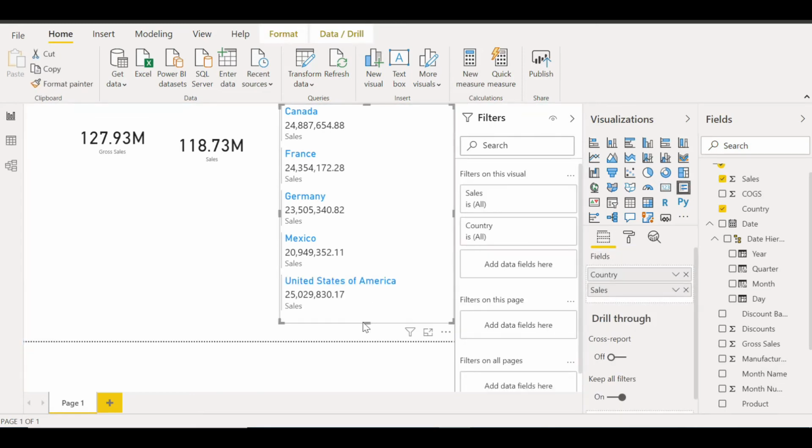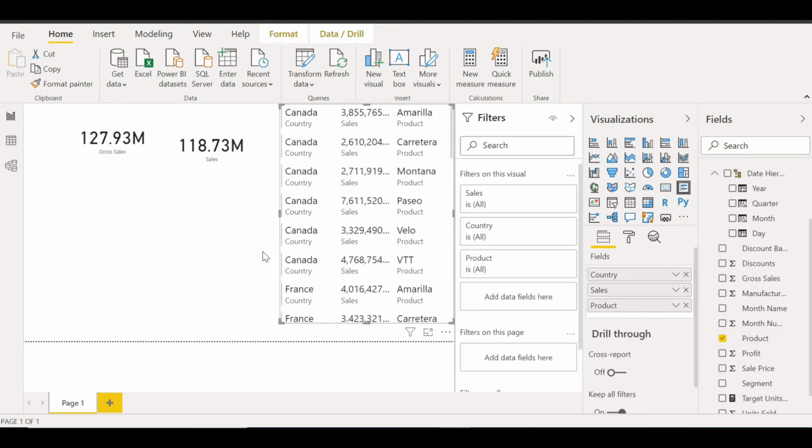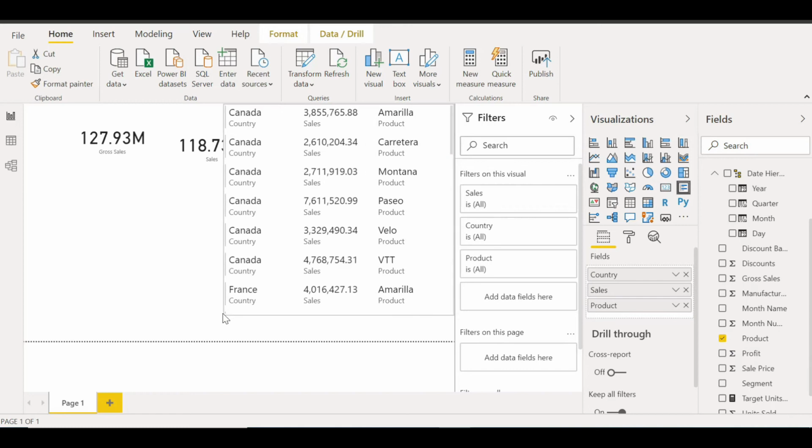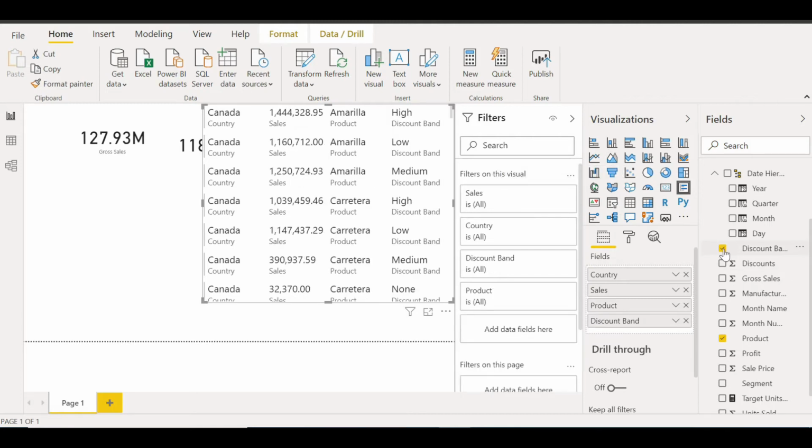So here you can see that our multi-row card contains countries and their sales. But what if we want to say it country-wise, product-wise, and sales-wise? So I'm just going to add product into the fields. So yes, now we have the sales with respect to the country and with respect to the products. And what if I want to include the discount bands into it? So here are the discount bands.